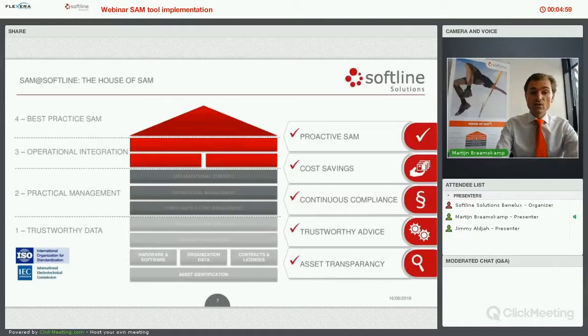Based on this ISO standard, we have developed the House of SAM. On the left side, you can see the same tiers, so tier 1 to tier 4, starting with Trustworthy Data. And we have divided the 4 tiers in 5 main focus areas, starting with asset transparency, which you see on the right side below. And it's all about getting the right transparency in your assets. And that's not only hardware and software assets, but also the contracts and the licenses you have.